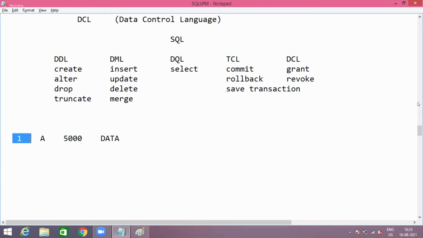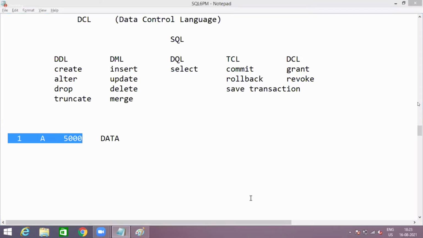One can be employee ID, A can be employee name, 5000 can be employee salary. Or one can be product ID, A can be product name, 5000 can be product cost. Or one can be student ID, A can be student name, 5000 can be fee paid by the student. So this data is not defined. When the data is not defined, it is useless and not useful.